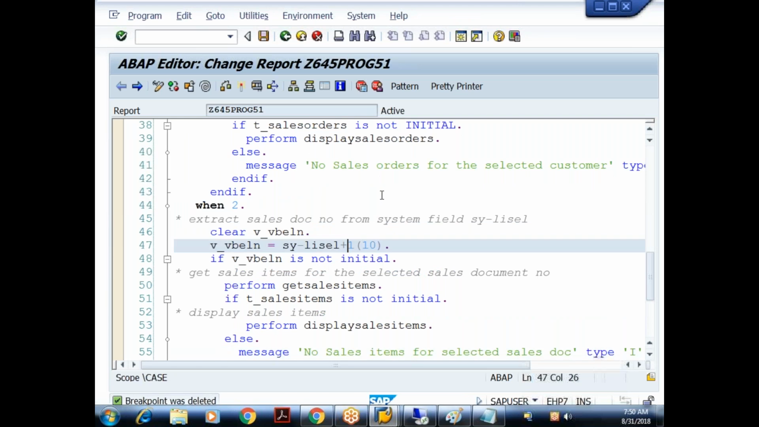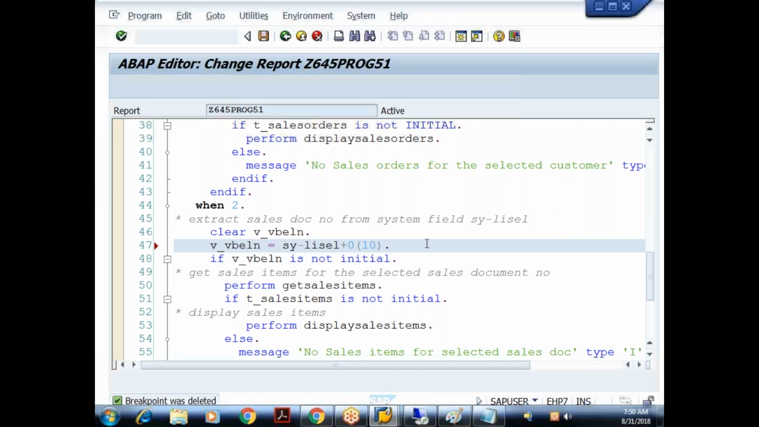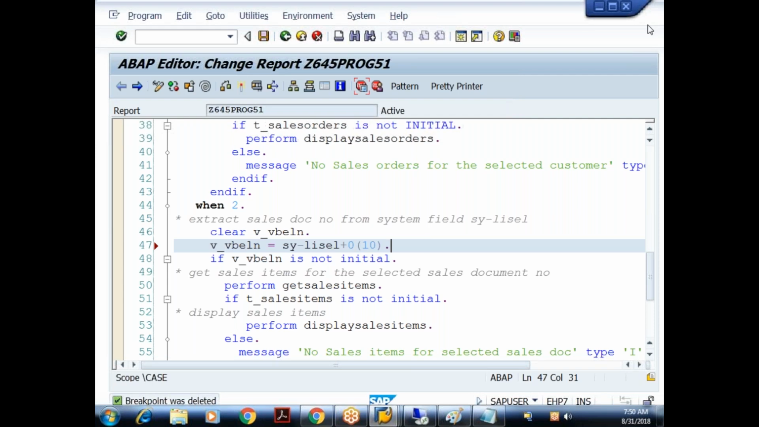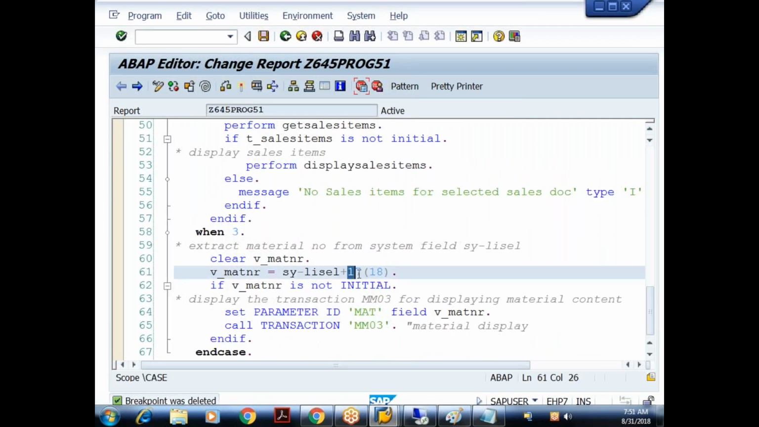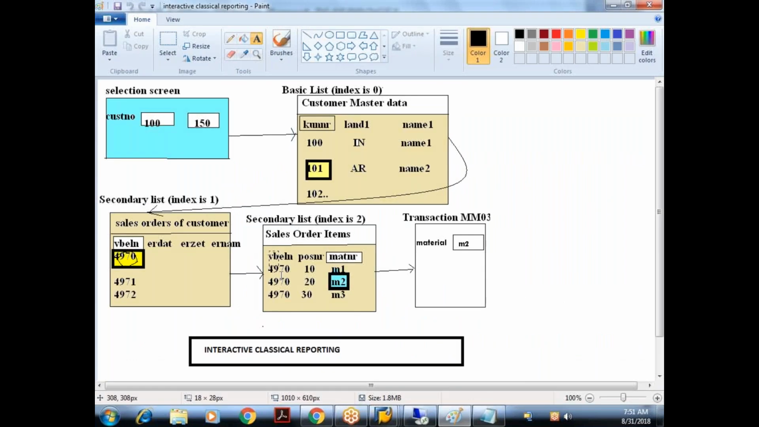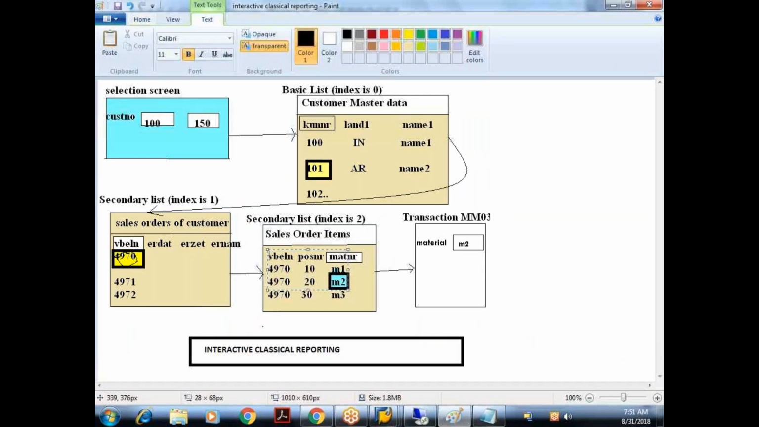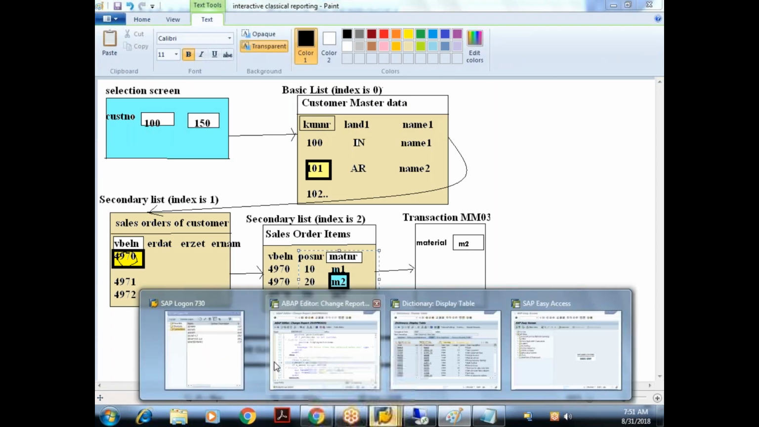Here also 0 for 10. I'm sure the file index has 0. But how is it logically correct? When the first index starts from 0, we have to go by that width only. Here also I should give 16 of 18, because 0 to 9 is the sales document, from 10 to 15 is POSNR, and 16 onwards is the material number.